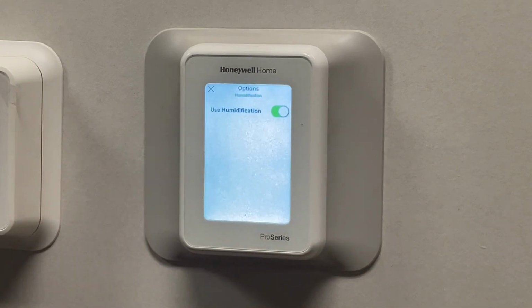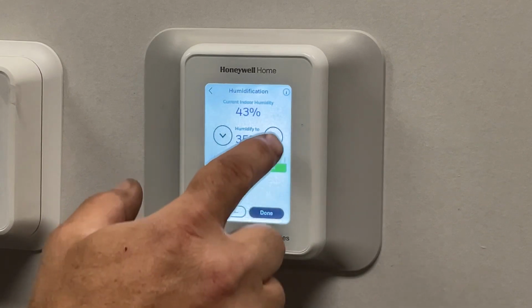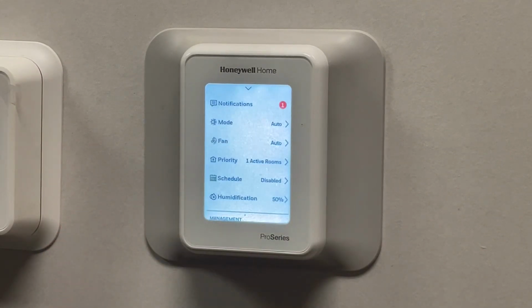Under options, let's take a look at that, and we can either turn that humidification on or off. So if we say, I don't really want to use my humidifier right now, we can turn that off altogether. But I'm going to leave it on and turn this up to 50% and say done.